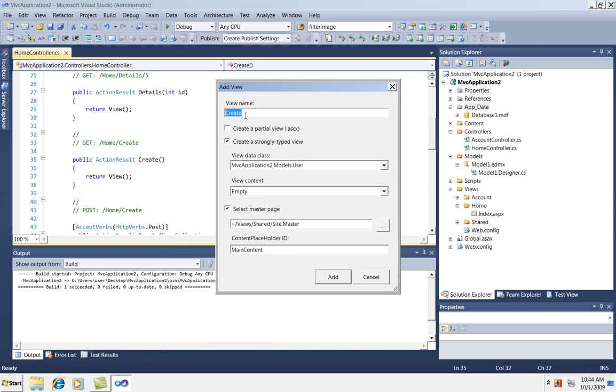It already knows to call it create. It already knows that I want a strongly typed view, or guesses that I do, based on that same data class that this controller is already working with. The view contents, if I left them empty, that would be because I wanted to write the HTML myself, which I could, but I'm going to have the contents be the create contents, the thing that we would use to create a new record, and it will make a pretty little page with boxes for each column to fill in the data for a new record.